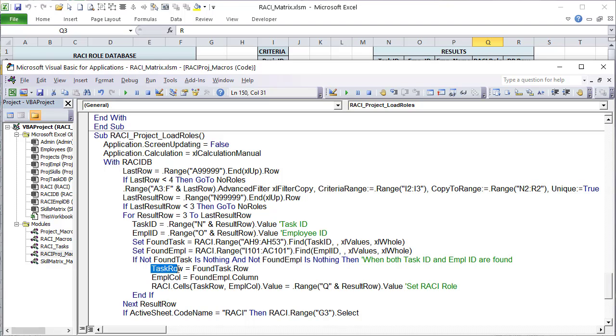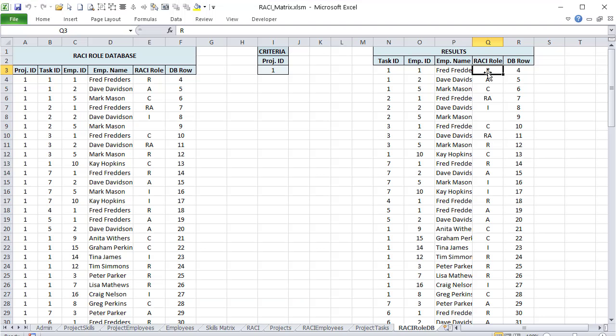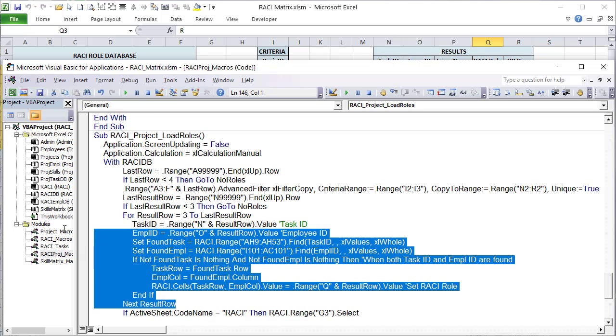We're going to set the task row to the found task row. We're going to set the employee column to the found employee column. Now we have a row. Now we have a column. Now we can place it. In RACI, the cells, the task row, the task column, this value based on the found column, based on the found row, is going to equal whatever's in Q in the result row. Q, and the result row is going to come directly from there. That's it. So we're just going to loop through that.